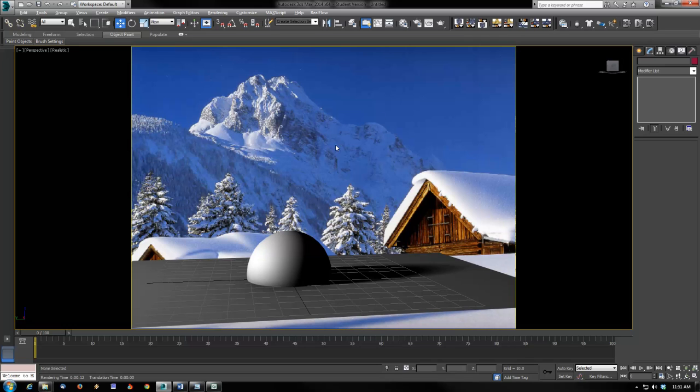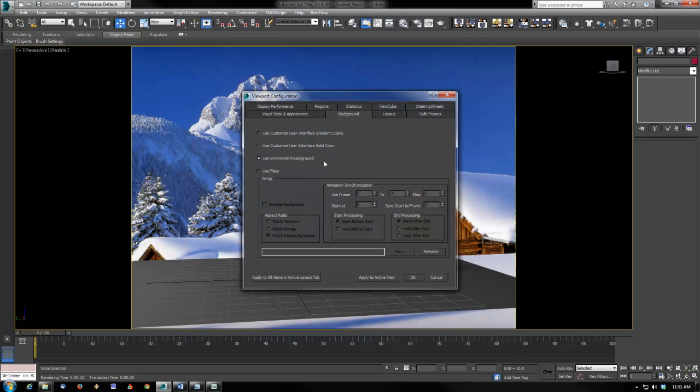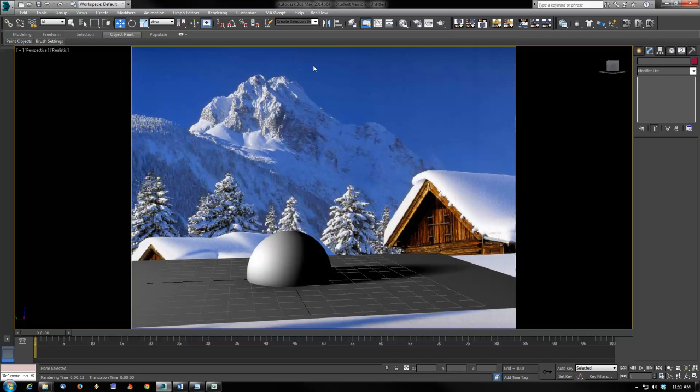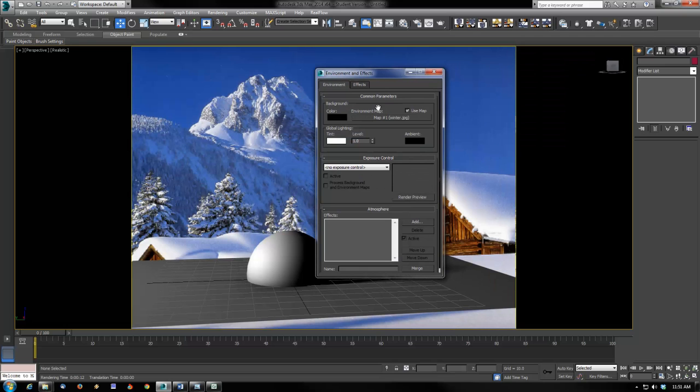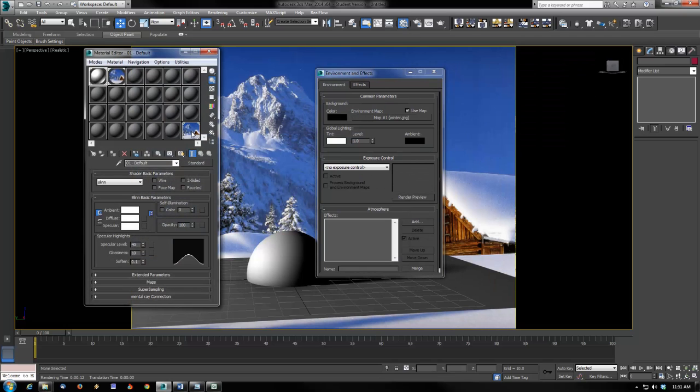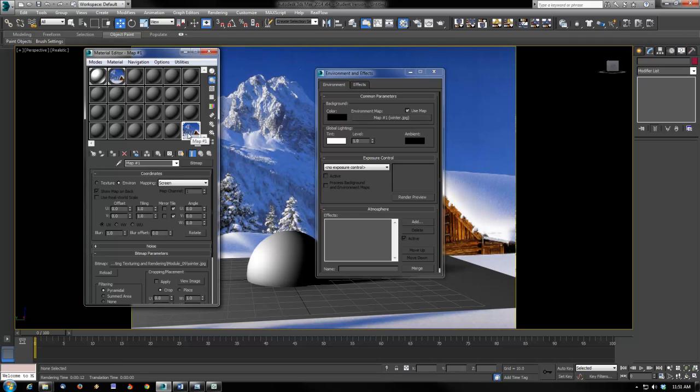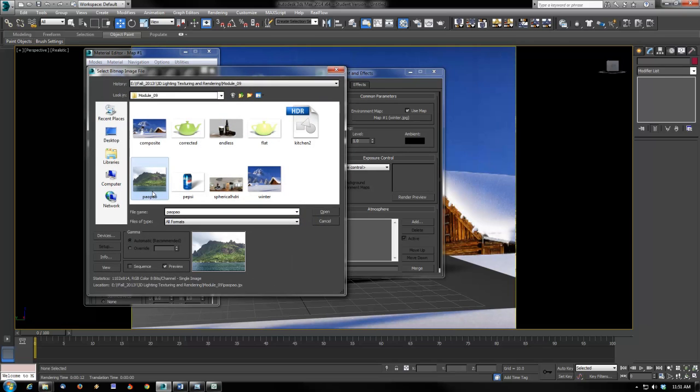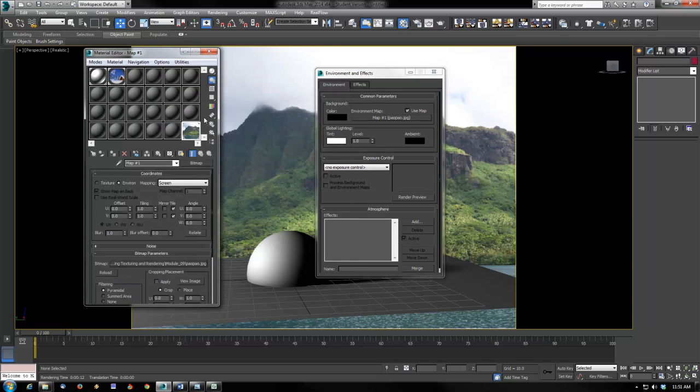If I then go back to my perspective view and hit Alt B, oops, not Alt B. We've already got to our environment. I need to hit 8 to go to our environment, or the material editor down here where I've got it as an instance already. And I can come into the bitmap parameters and select the different image this time. That should swap out all over the place.